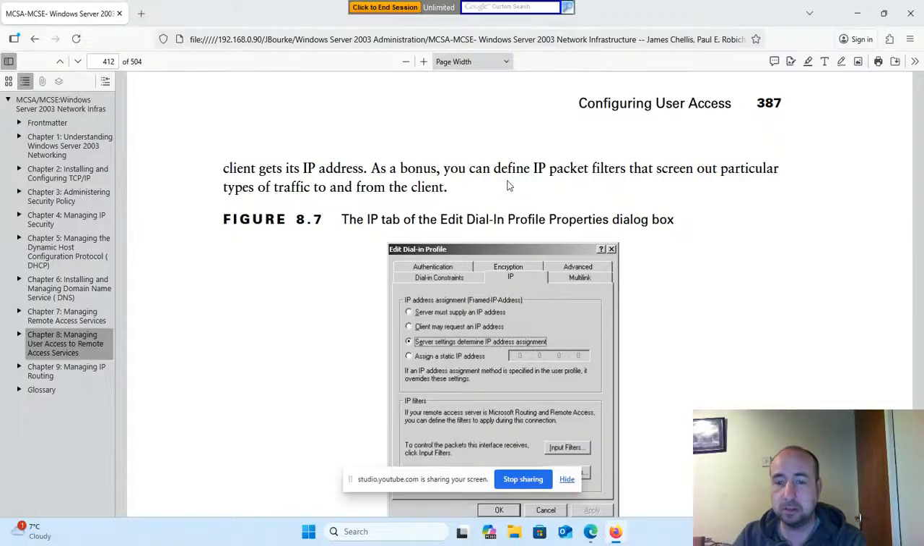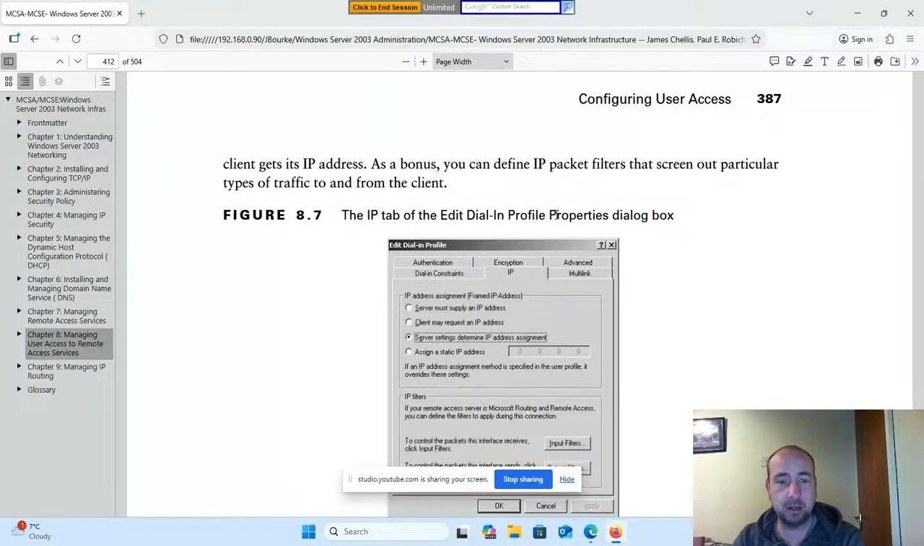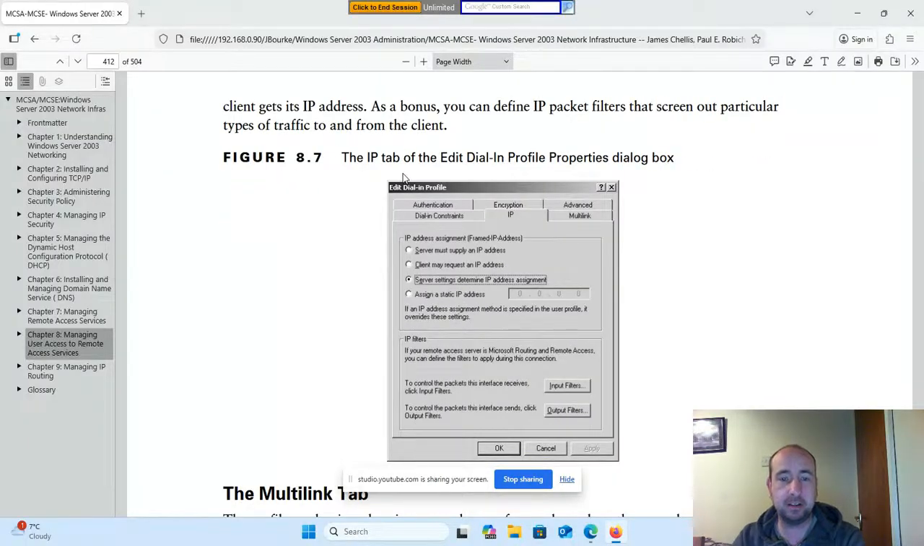As a bonus, you can define IP packet filters that screen out particular types of traffic to and from the client. So you can see here, figure 8.7, the IP tab of the Edit Dial-In Profile Properties dialog box.